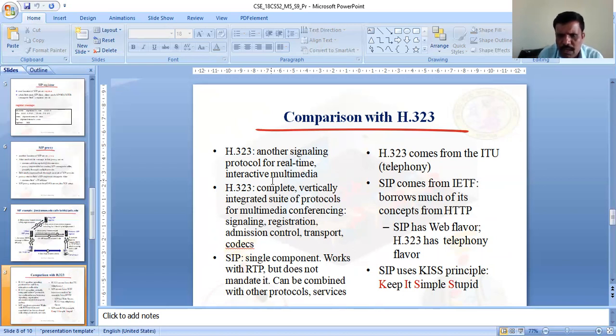So it runs over telephone calls, and SIP again uses the KISS principle, keep it simple, stupid. That is exactly what it uses. So I think that's all about the comparison with H.323.